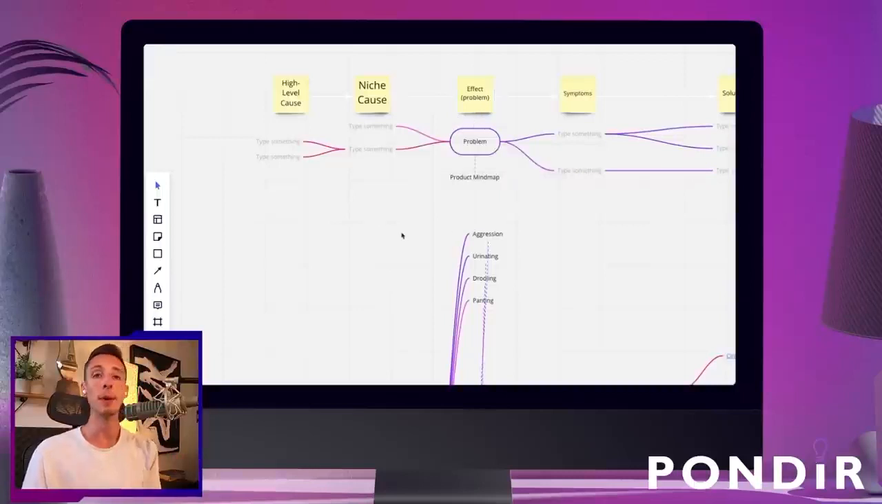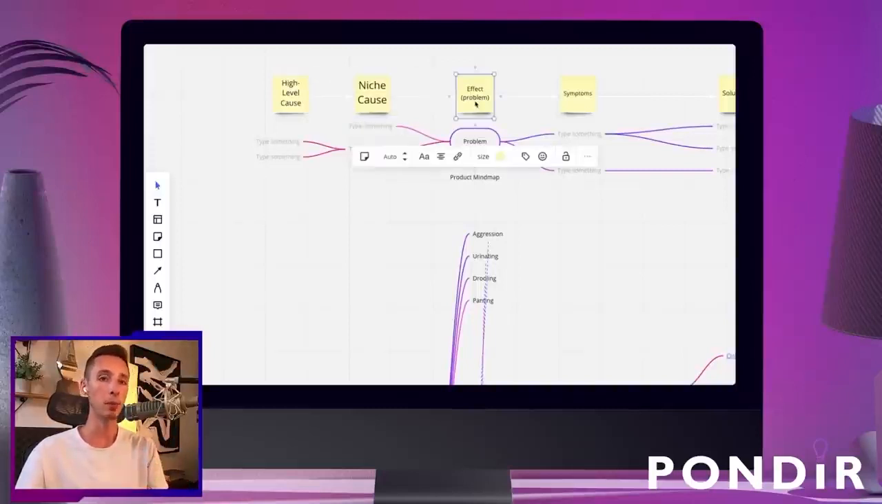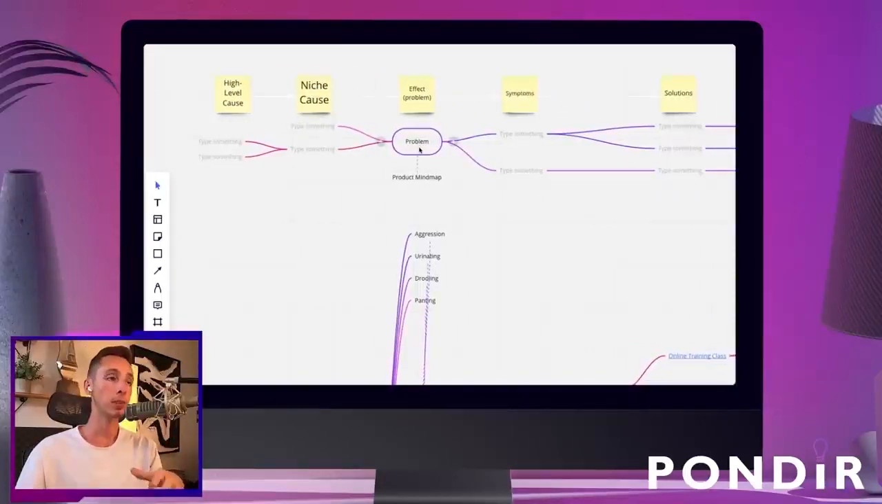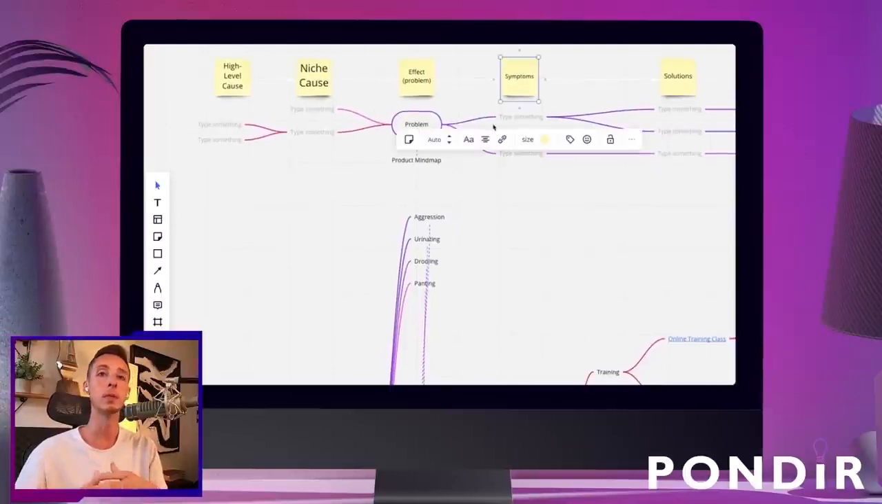Once you do that, you'll then see how that all feeds into the effect, the problem. So maybe someone, if it's art, maybe they moved, maybe they went through a breakup, whatever it might be, it leads into the problem. After you list the problem, you want to list the symptoms. What are the symptoms of that effect?